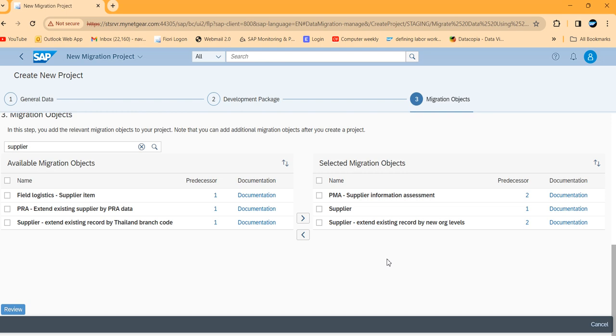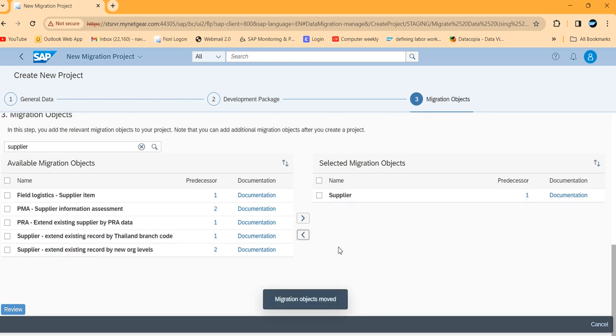Now I'm using only the supplier. The other things I'm moving back to the left side. Only this I'm going for, just as an example. If you want, you can try it. So now you can see the supplier is selected. Now I'm going to do that.